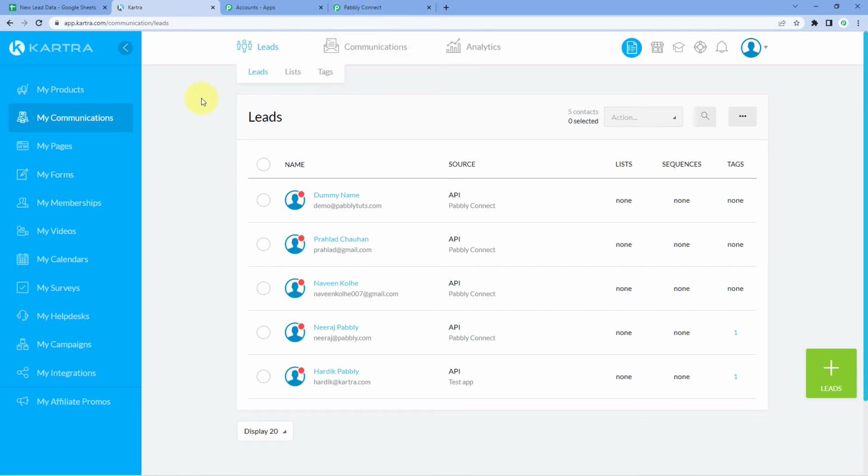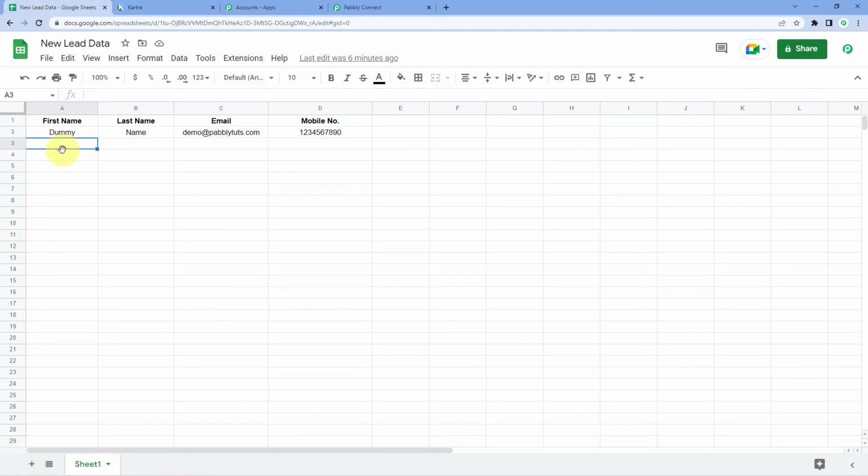Now guys, after setting up this automation, let's test this automation once. We'll go to a Google Sheet and here in a new row, we will add the details of a new lead. For example, the name is this time test name, test email address, and another test phone number. Okay, so just now in our Google Sheet in a new row, we have added the details of a new lead by the name of test name.